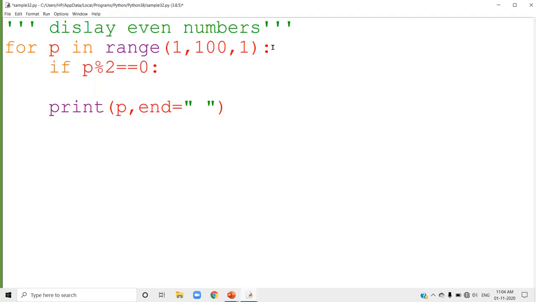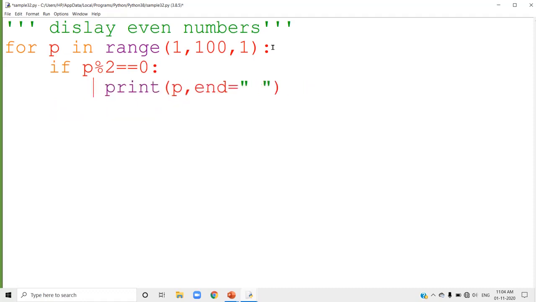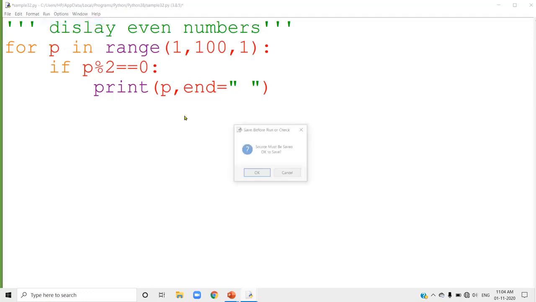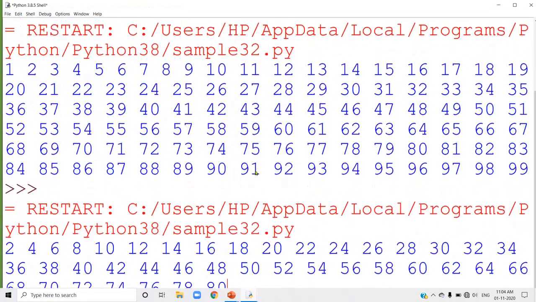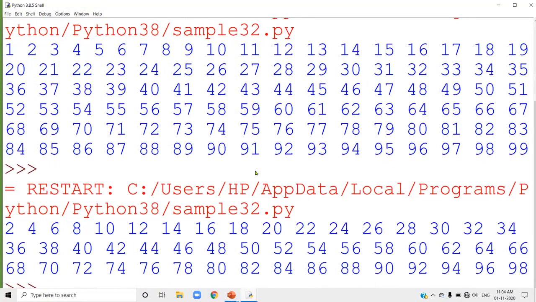So the for loop will generate the numbers from 1 to 100, and for each number you check whether it is an even number or not. If it is even, then you display that value. And automatically the updation happens with 1, so you get the next number and the same procedure repeats. Now we can check how it is working. You can run this program. See, you got all the even numbers between 1 and 100.